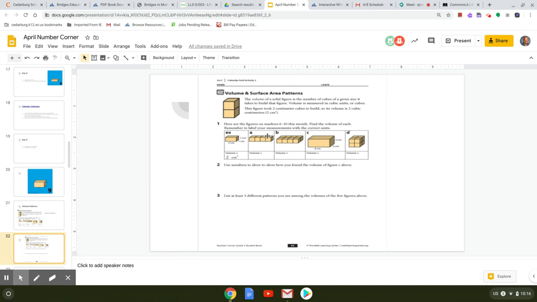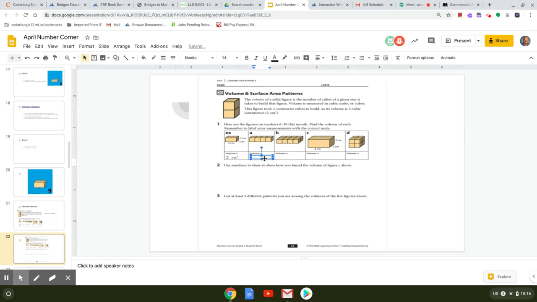So for this first one, for A, it looks like we have to make this a little bigger. There we go. So for A, we have to take a look at how long, or ask that question, how long is our shape? And I can see that it is 4 cubic units long.